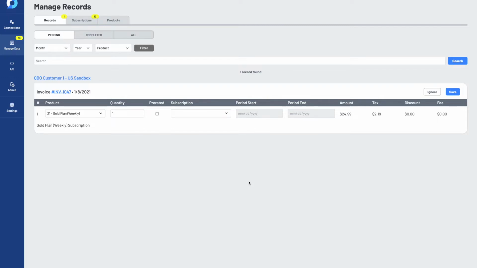After onboarding your data into SaaSync, QuickBooks and Xero users will see a screen that looks like this. If you select the Manage Data tab, that will likely have a numeric indicator. You will see a screen with 3 tabs on it: Records, Subscriptions, and Products. As a brand new user, we suggest that you start with the Products tab.